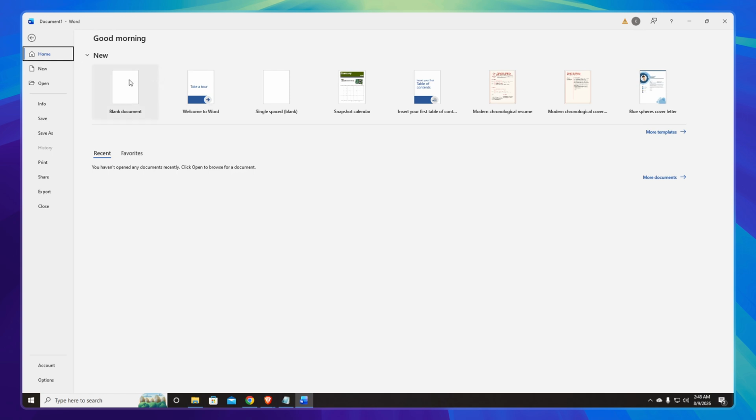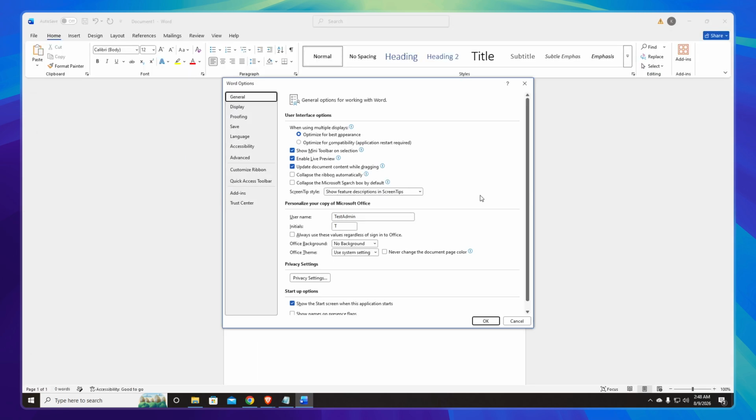From here, look at the bottom part of this menu where you'll find the Options button. Click on it to proceed. This will open the Microsoft Word Options window, which gives you access to a wide range of customization settings that control how your Office app behaves and where it saves your files.